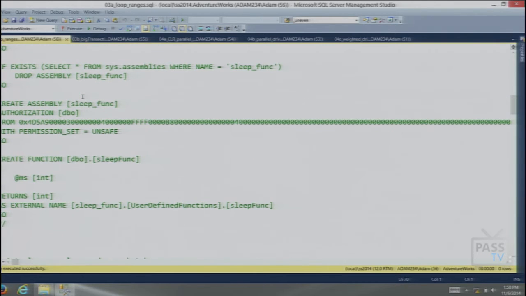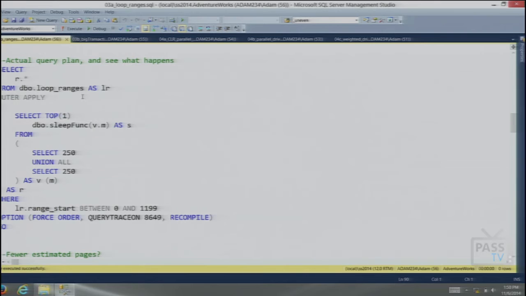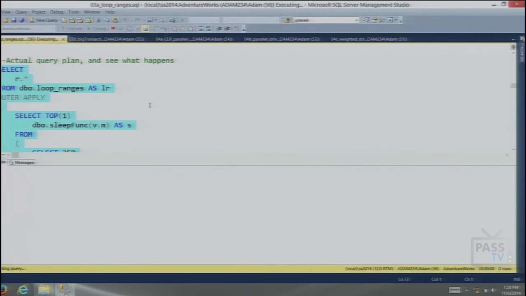And all it does is sleep for however many milliseconds we ask for, just to simulate some work. I'm doing this just to make a simple query plan that we can test. It'll sleep for 250 milliseconds per row, and I hinted it just to force the plan shape I'm after. Query, include actual execution plan. I'm going to run this thing.